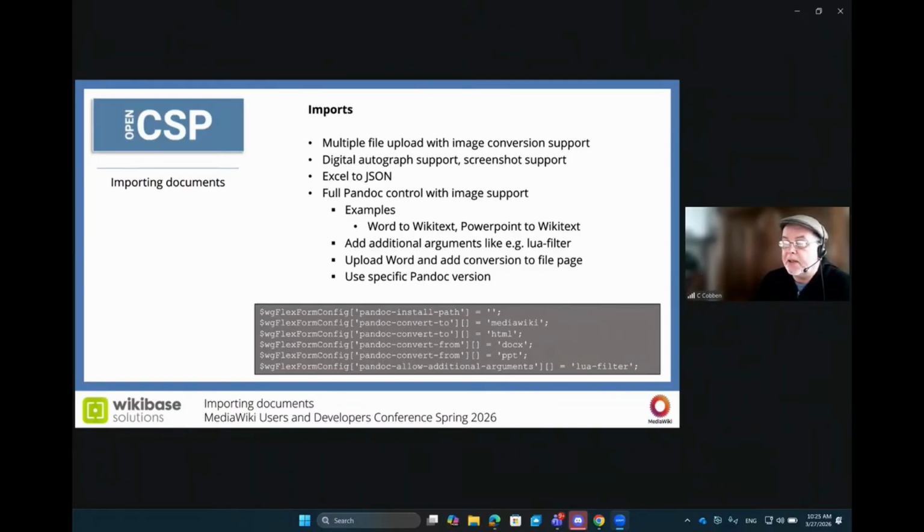What's also possible now is that you can not only convert, for instance, a Word document to a page, but you can also upload the original document as well. It's even possible to upload the original document and have the converted text on the file page. So that's really, really nice. And you can also use a specific Pandoc version. Usually, when you have a server somewhere online, you get a specific Pandoc version for that server, but you don't have to. You can make your own Pandoc version, and you can use that as well.